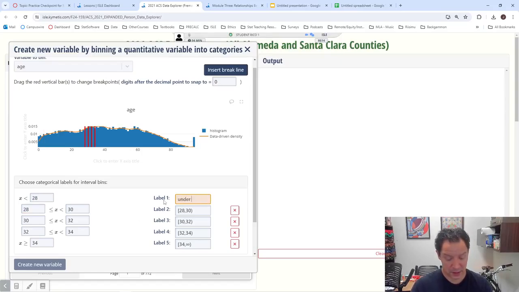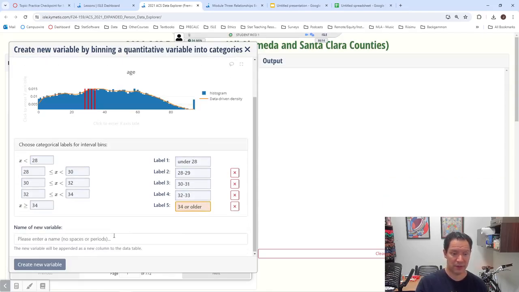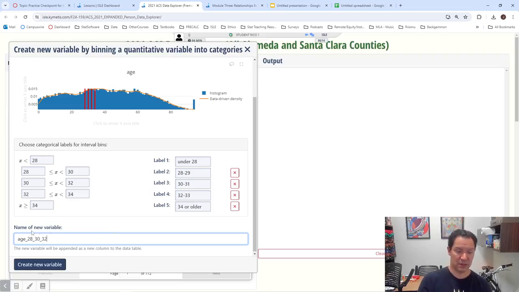So this is under 28. This is 28 and 29. What we're doing here is I want to have very small bins of age so that I can see what's going on. I want to see how marital status changes when I look at 28 to 29-year-olds, 30 to 31-year-olds, 32 to 33-year-olds. This bin is mainly about 28, 30, and 32. It's these three age brackets which I want to work with.